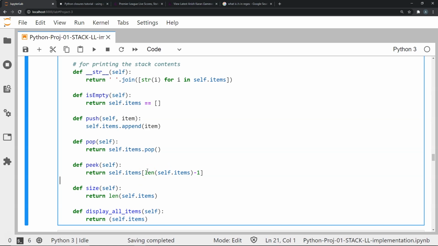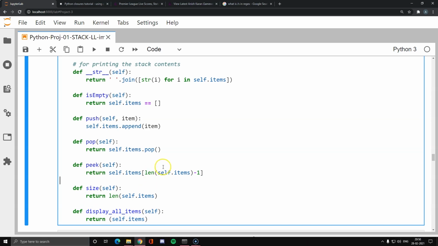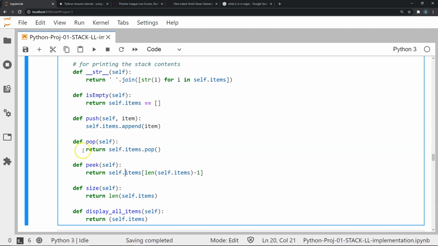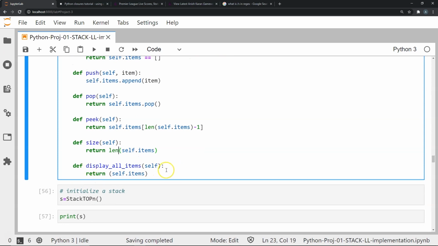And if we want that last index, we can just do length of that particular list minus 1, and then we can use that as an index for our list. So this is basically what's happening here. We're going to check for the last item in the list called items. Penultimately, we have another method called size. What this will do is return the length of our list of items. Finally, we have the method called display all items, which is going to return the list itself.